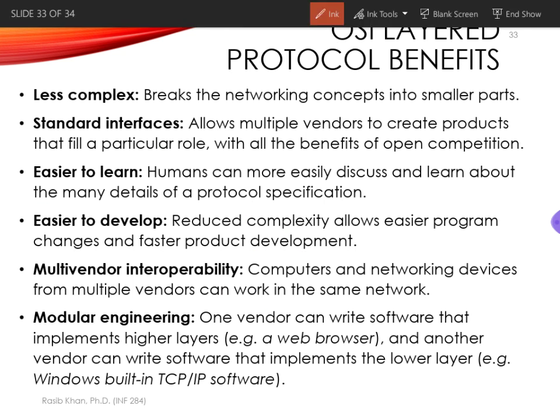So the benefits of the OSI layers: it allows us to simplify networking concepts into smaller parts so that we can address each individual task in separate modules. It allows you to define interfaces between each of these layers, and eventually different manufacturers can develop software or hardware to support the operations for each of these separate modules.